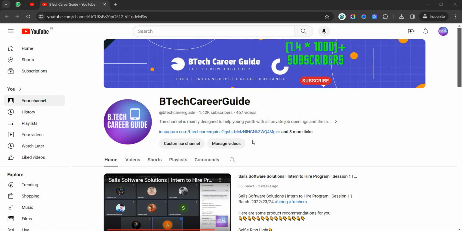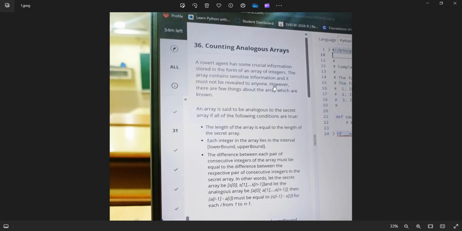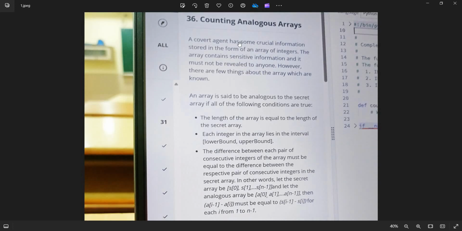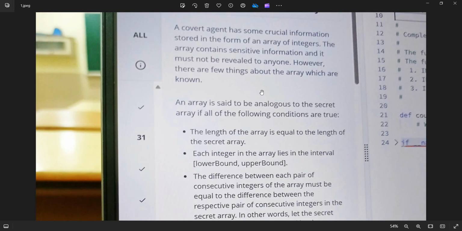So in this video we'll be discussing one IBM question, and here you go with the question. This is one type of question that was asked yesterday. One of our candidates has written the test. Consider here an analogous array: a secret agent has some critical information stored in the form of an array of integers. The array contains sensitive information and must not be revealed to anyone.